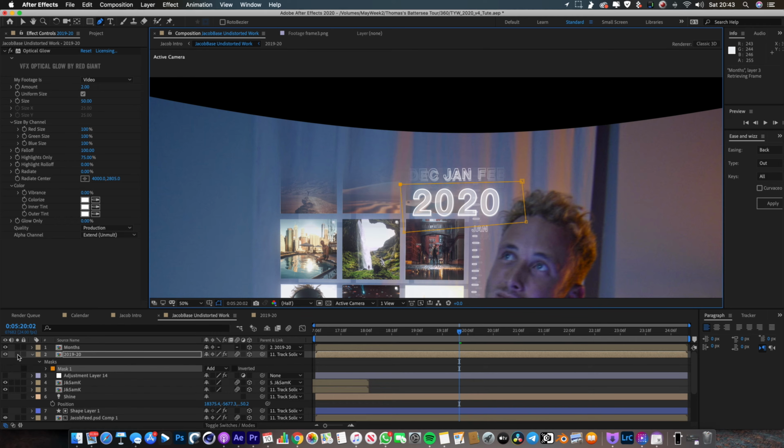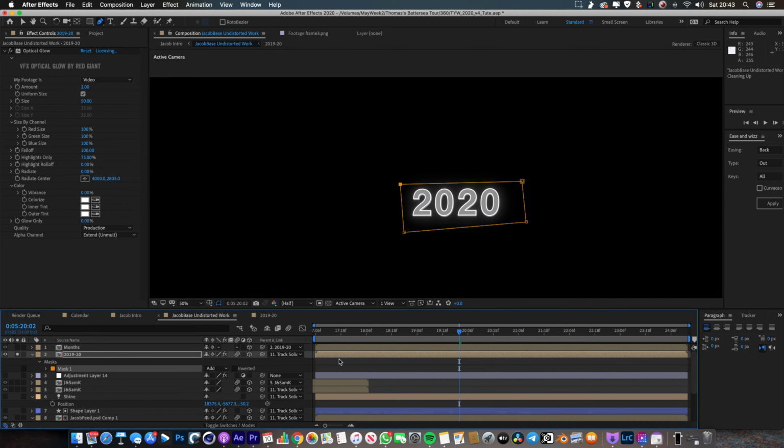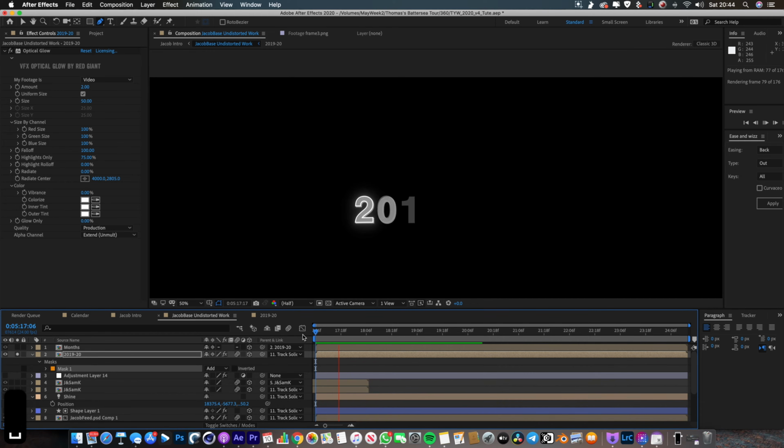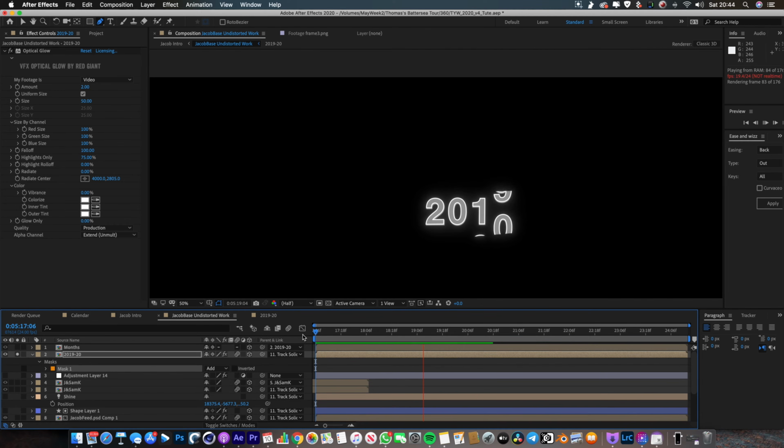Let's just solo this layer. You can solo a layer by pressing this dot just over here next to the visibility tab. So we can see just this layer. We don't want to look at too much other stuff. Let's play this through. So this is our graphic.